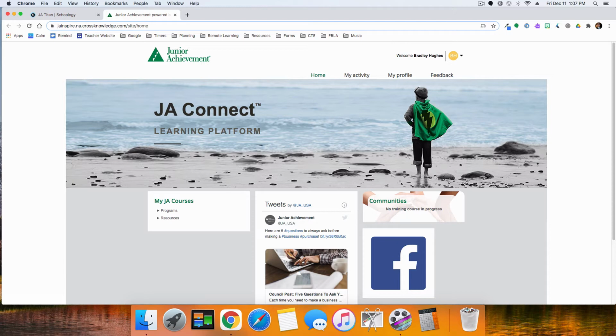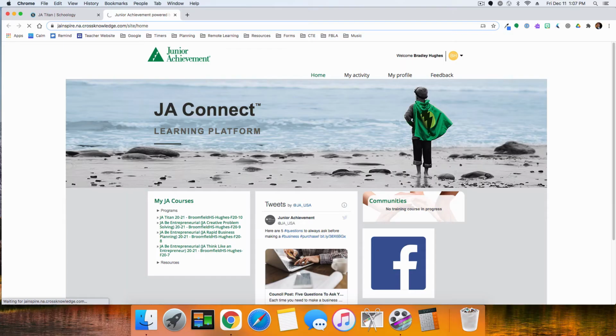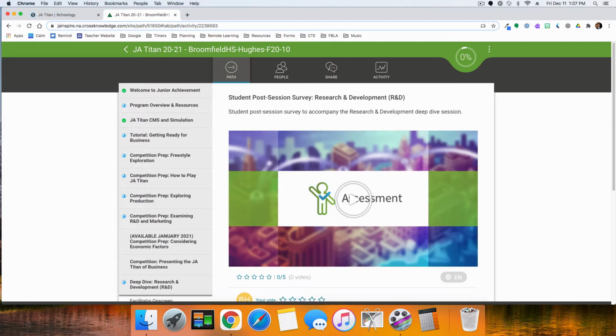When you log in to the JA Titan link, you will first notice that it brings you to JA Connect, which is their learning platform where they house all of their courses. And it is possible that you could be enrolled in more than one course at once. So what you'll do on the left, you'll click on My JA Courses, and then you'll find JA Titan. So that's the one that we're looking for here. Now I have some other courses that I'm enrolled in, but we're going to go into JA Titan. And when I go here to JA Titan, it's going to open up the curriculum for me.